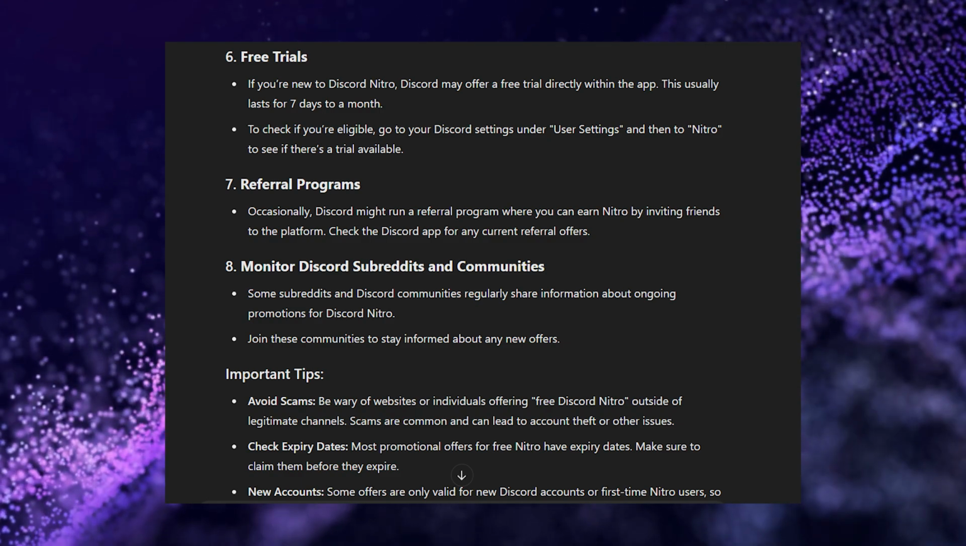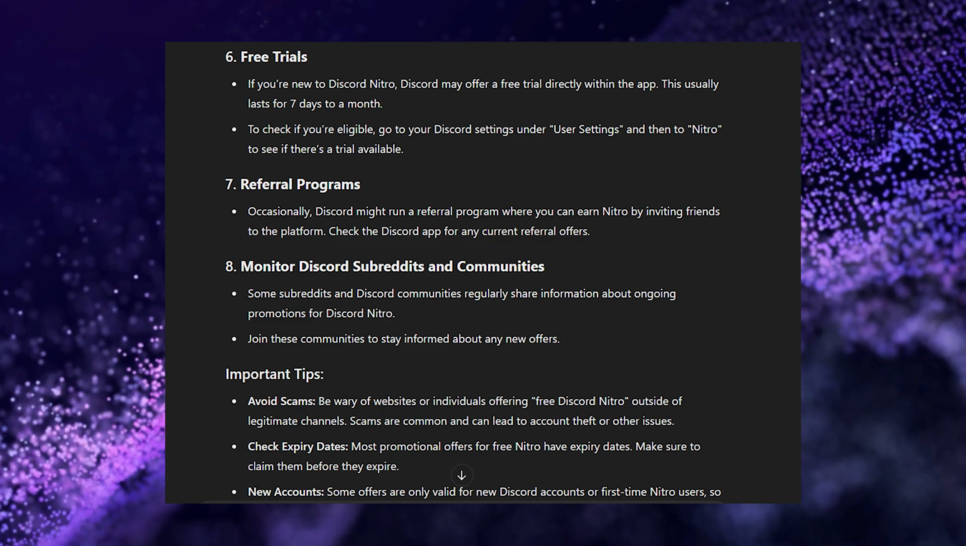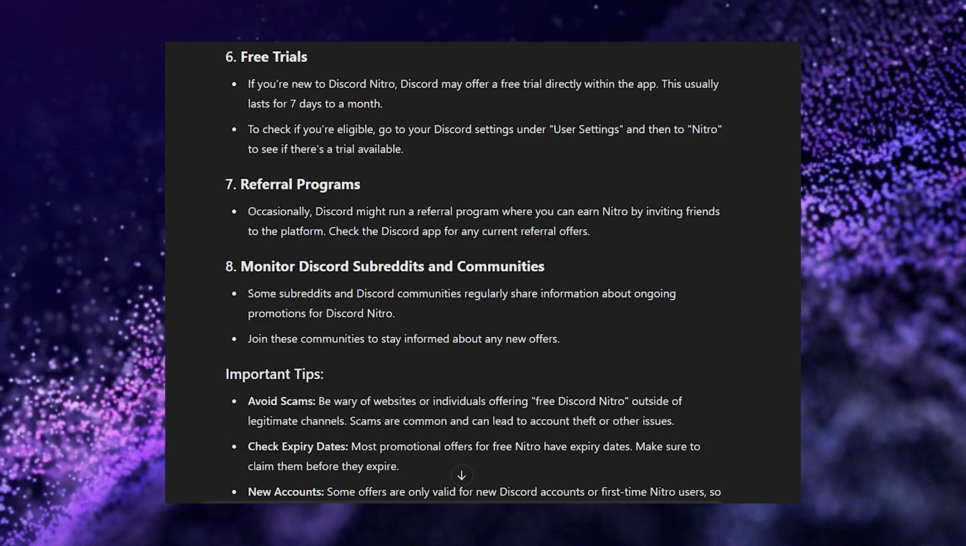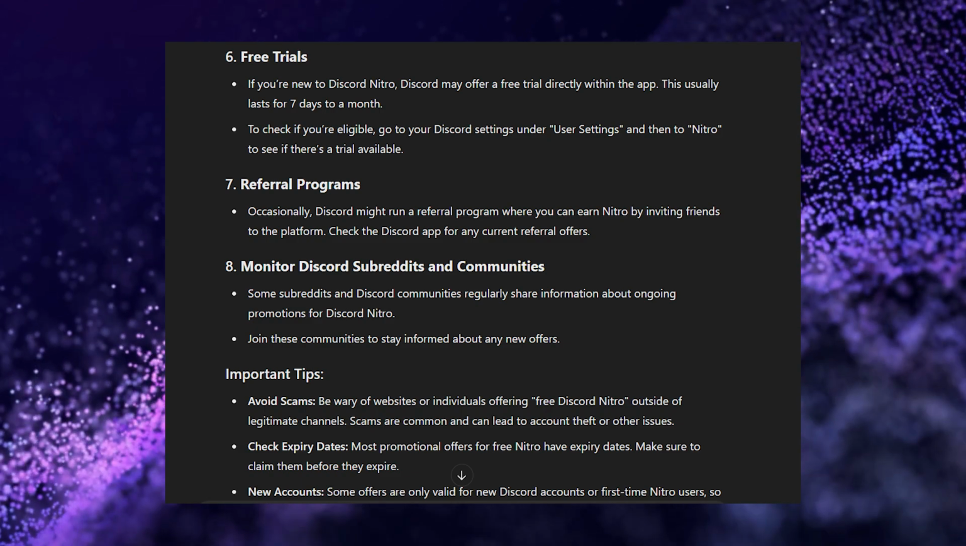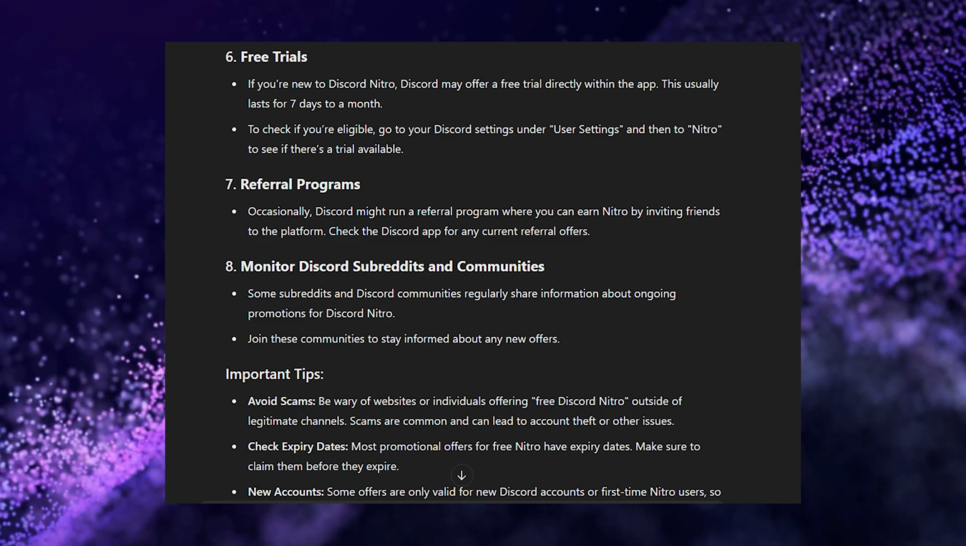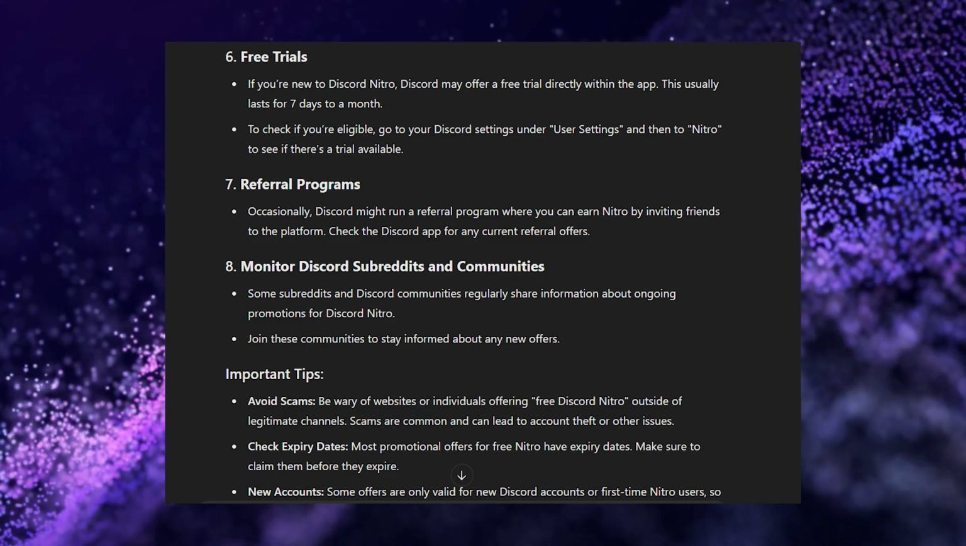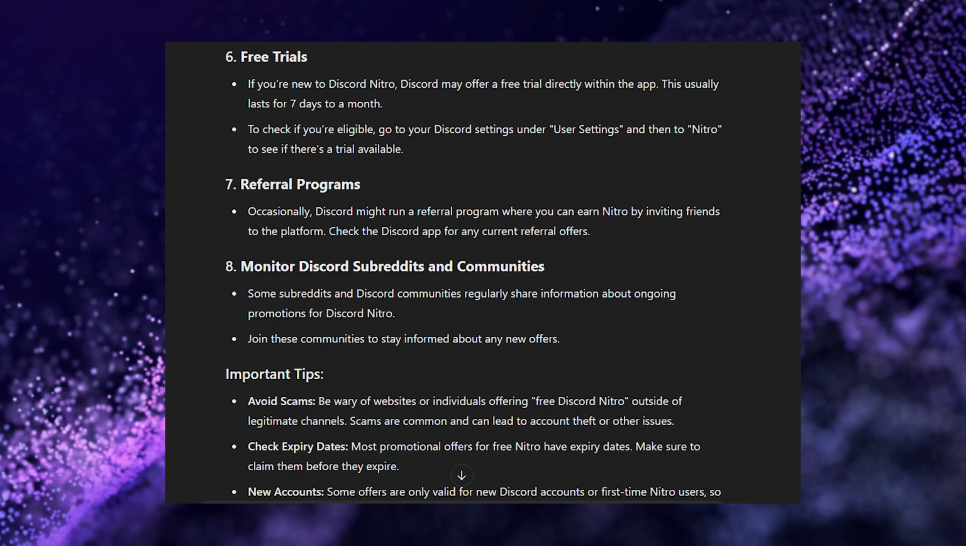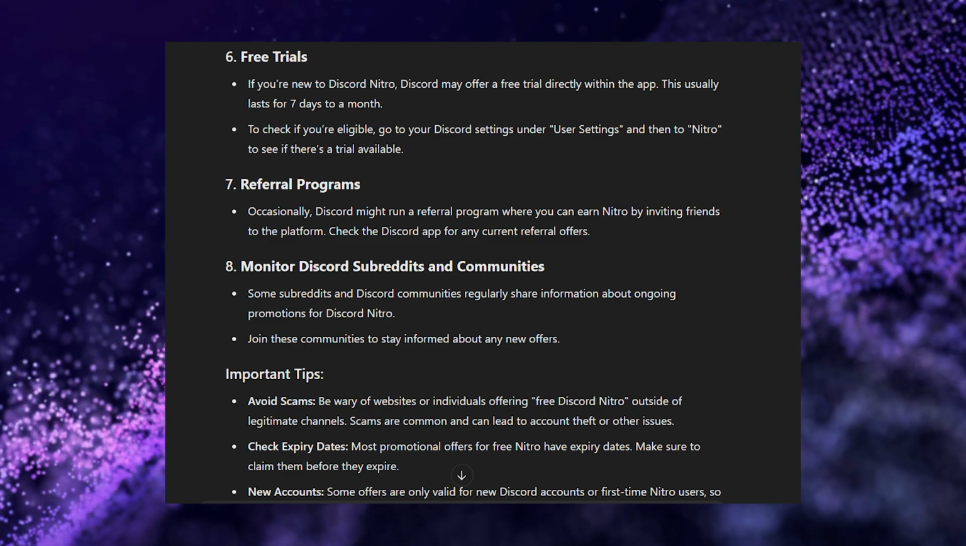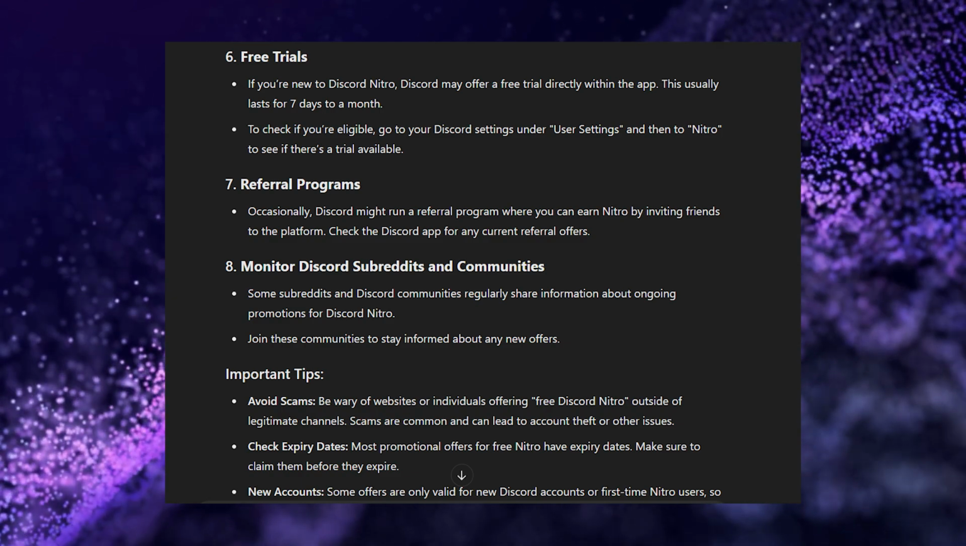Now, the seventh method is through referral programs. Occasionally, Discord might run a referral program where you can earn Nitro by inviting friends to the platform. Check the Discord app for any current referral offers, or you can also go to Discord news page and check if there are any referral programs available.